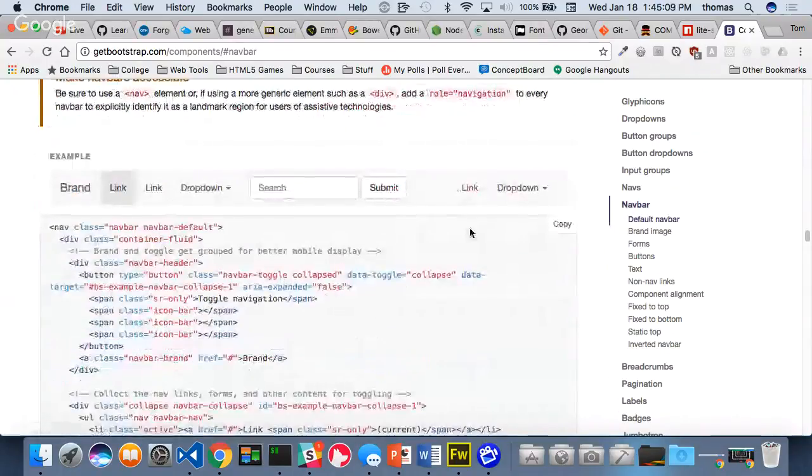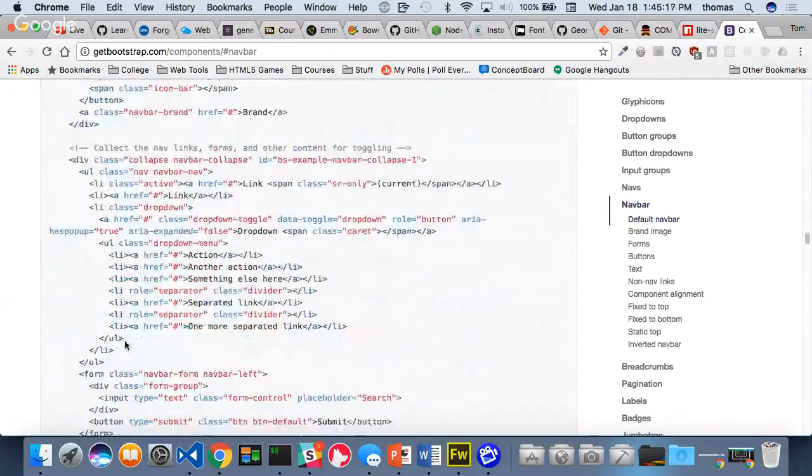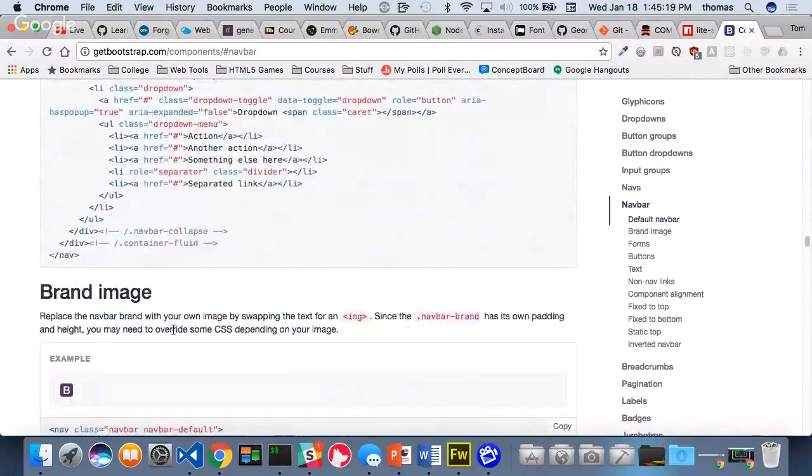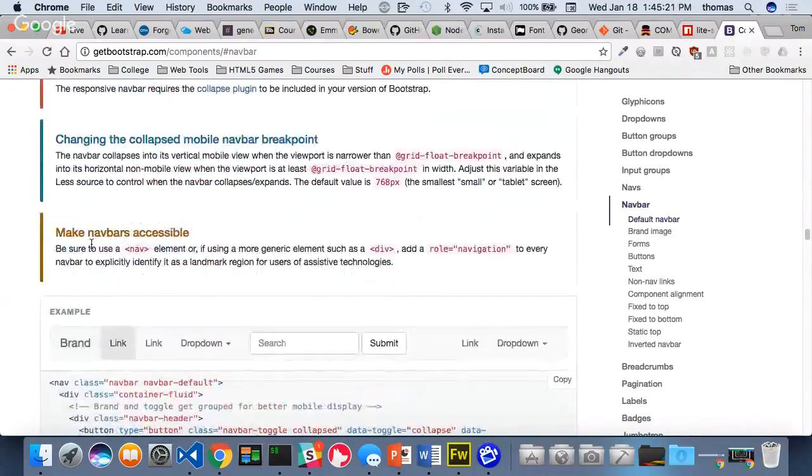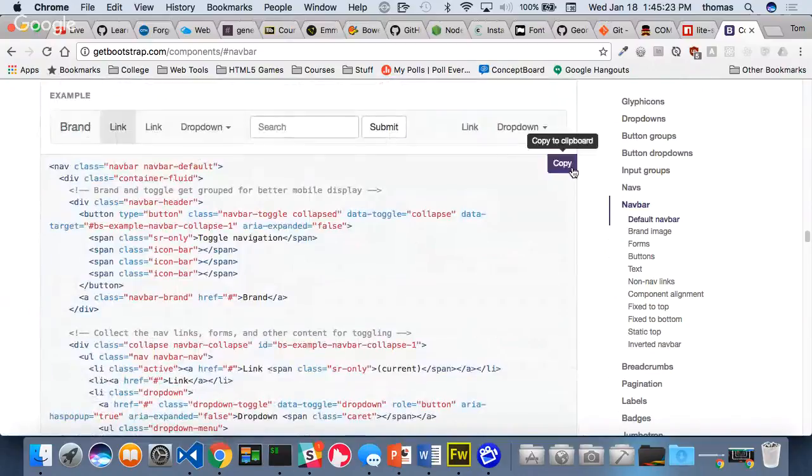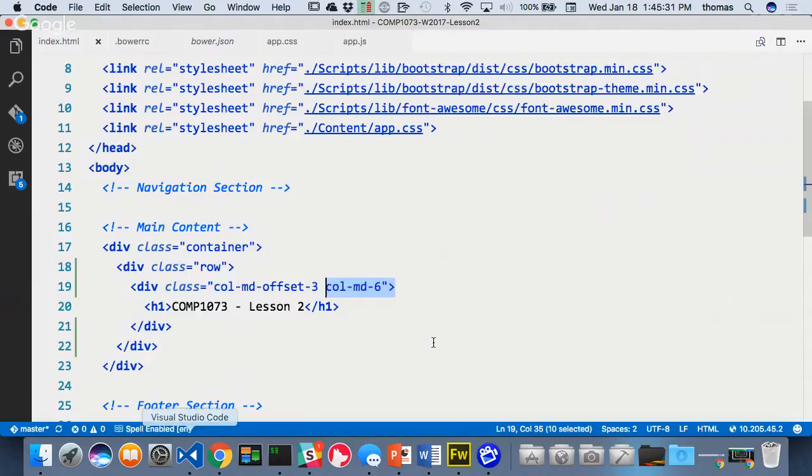Here's a nav bar with a bunch of stuff, links and all kinds of other things. I don't need all of this. This is a big nav bar that they've selected, but I want some of it. For now, I'm just going to copy this whole thing and then delete some of the stuff that I don't need. Let's copy it.